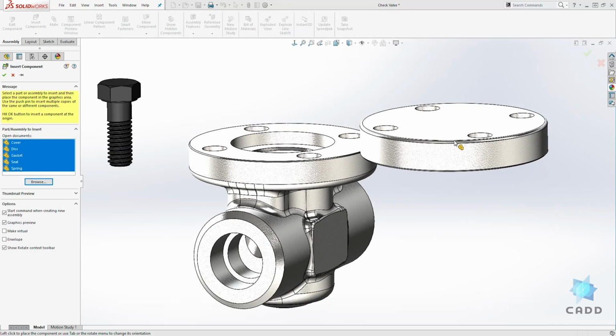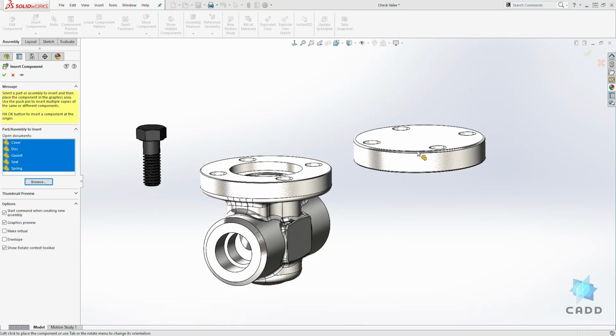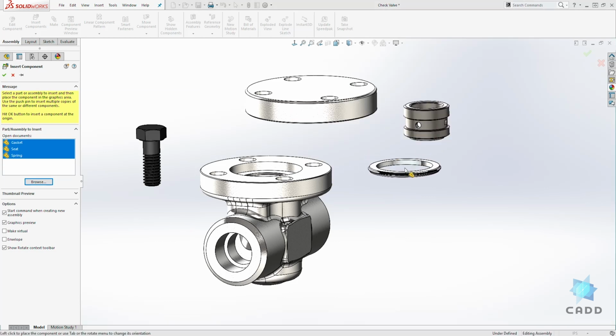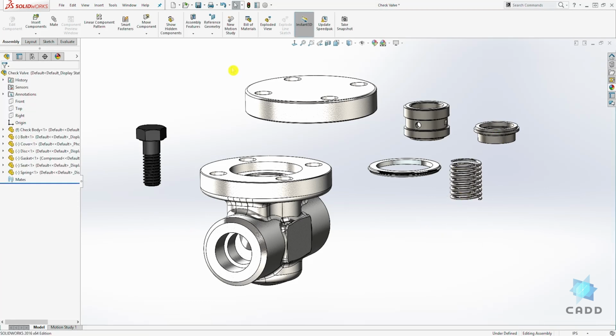And to add everything, all you have to do is just start left clicking. So I will left click to insert the cover, left click to insert the disc, left click to insert the gasket, left click to insert the seat, and left click to insert the spring. And that is how you insert components in a SolidWorks assembly.